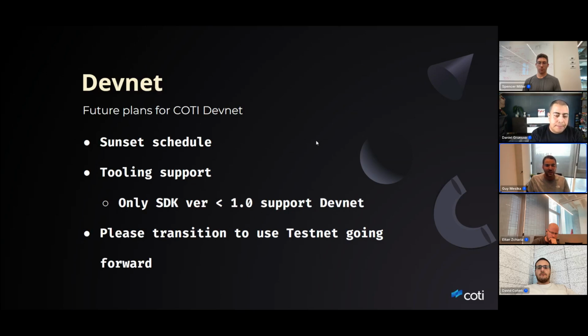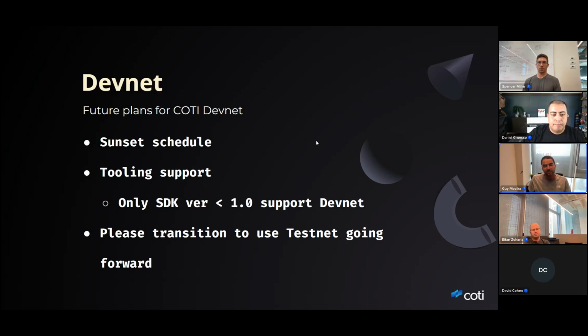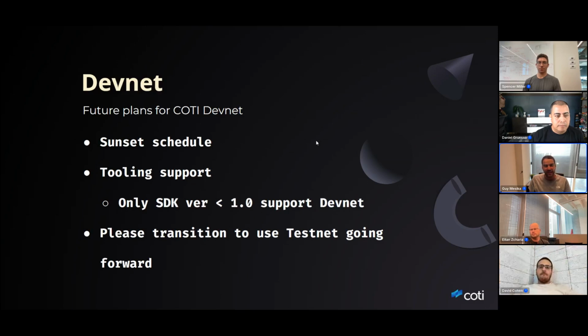As Daniel mentioned, tooling support. All the SDKs that are a lower version than 1.0 are for DevNet. DevNet and testnet have differences, and Eitan will go over that in a few minutes. But just be aware: SDKs lower than version 1.0 are for DevNet, and 1.0 and higher are for testnet. So transition to use testnet going forward.